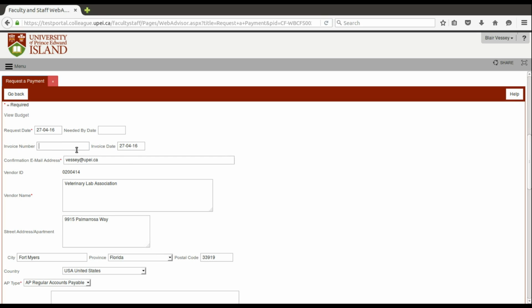So we can fill in the invoice number here, because, again, we would have already received an invoice. Then the confirmation email address. The vendor information and address has been filled in for me because I selected a vendor that was known to the system. If this was a new vendor, then when it lists the vendors with request for payment, there's a choice at the end that says other. If you pick other, then these boxes will be blank, and you have to fill that information in so that the appropriate payment can be made.